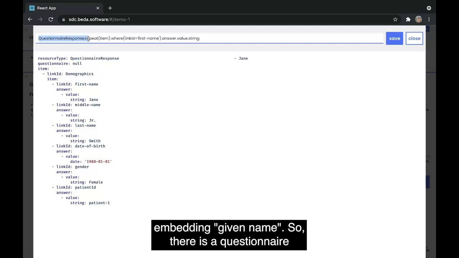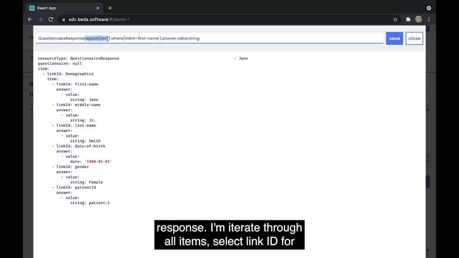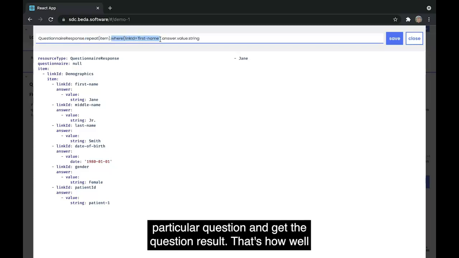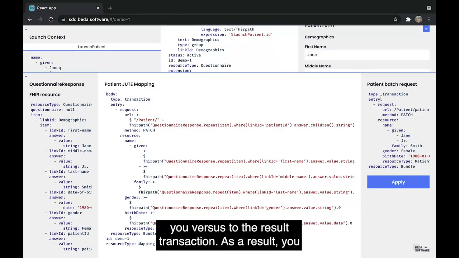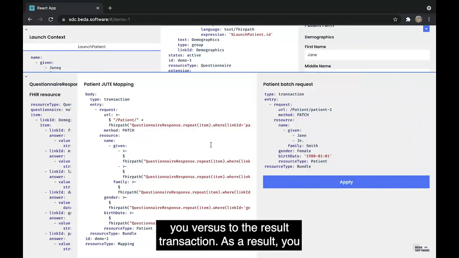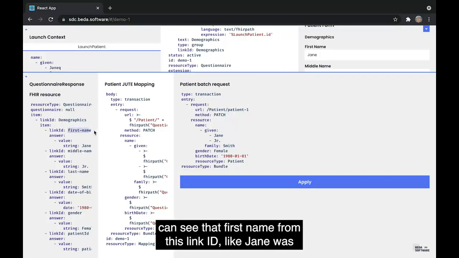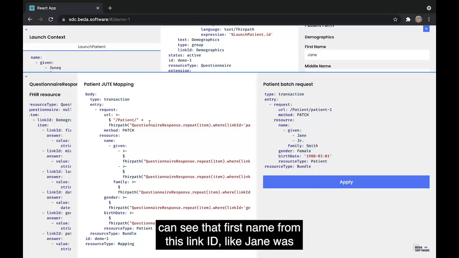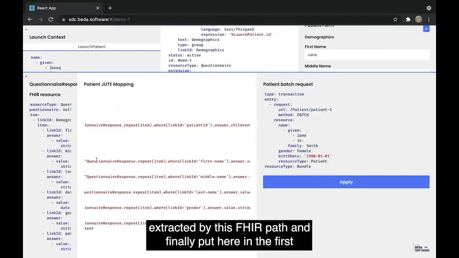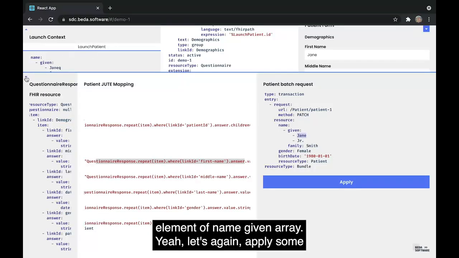So there is a questionnaire response. I iterate through all items, select the link ID for a particular question, and get the question result. That's how the value passes to the resulting transaction. As a result, you can see that the first name from this link ID, like Jane, was extracted by this FHIR path and finally put here in the first element of the name given array.